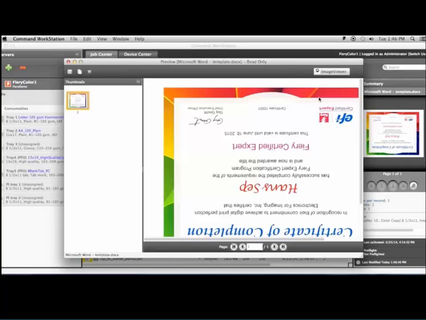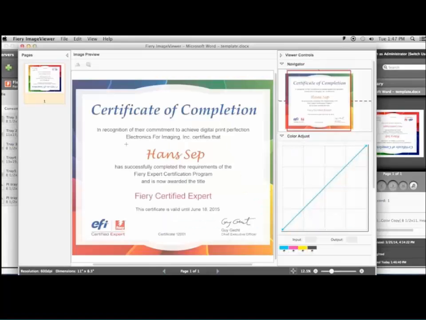In this case, unfortunately it's upside down, but I can use Image Viewer, which we also use to soft-proof regular documents. I can use my Image Viewer application to soft-proof my Fiery Expert certificate.